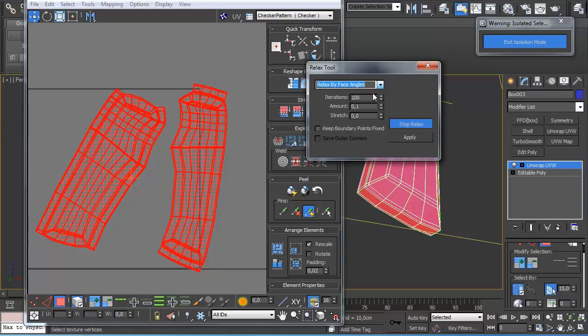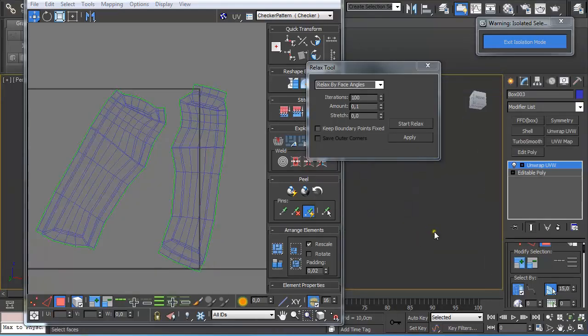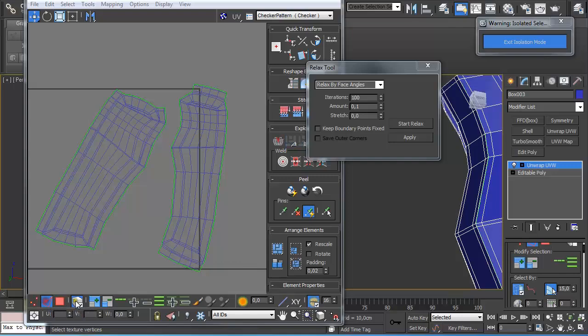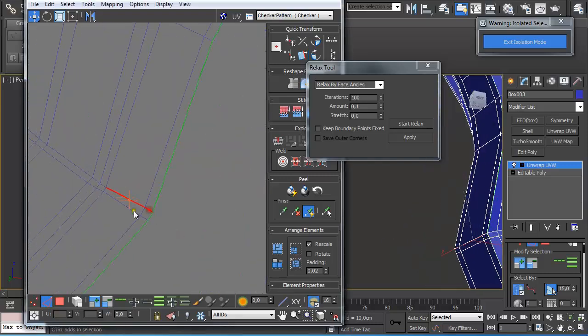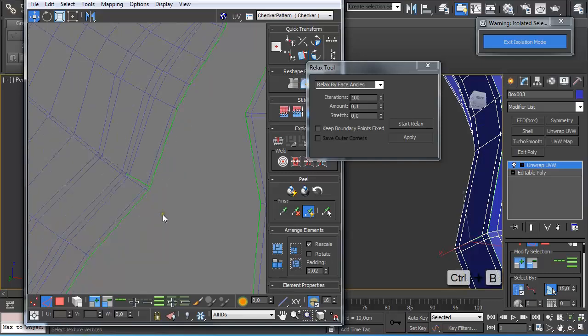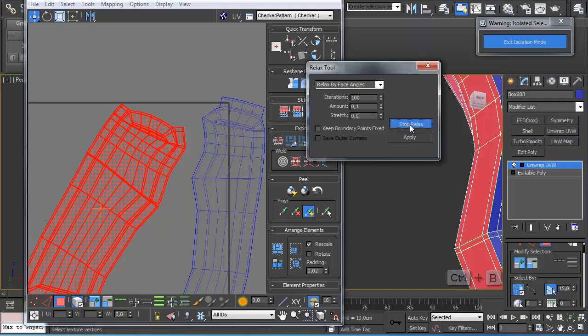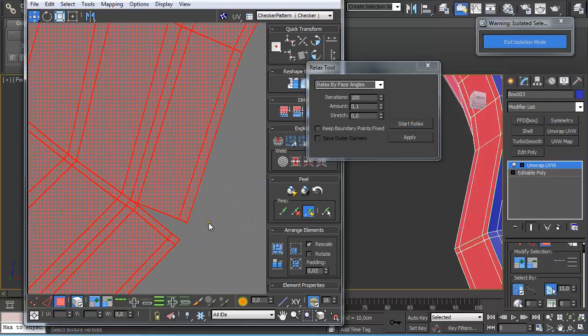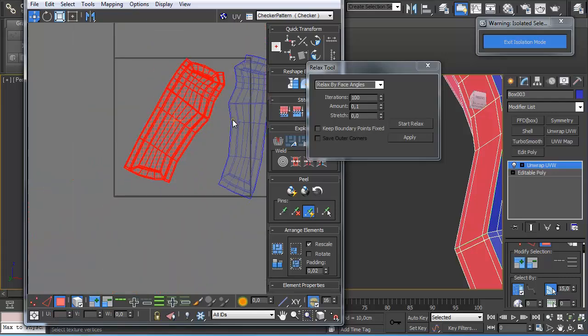And face angles, just to make sure, and then sometimes you have to add an additional seam like here, because it's going to be stretched otherwise. So we're going to add a seam here, Control B, and then just select it and start relaxing. And as you can see, it pushed it apart a little bit.